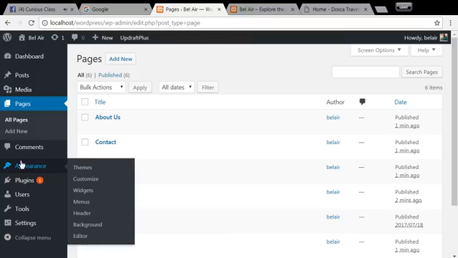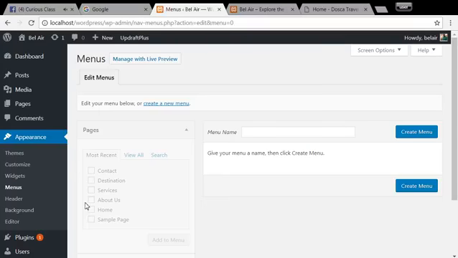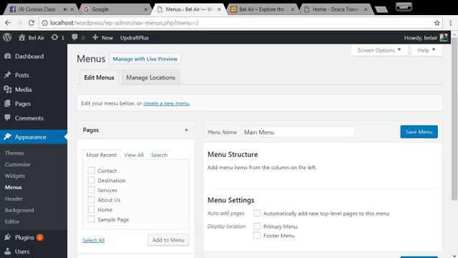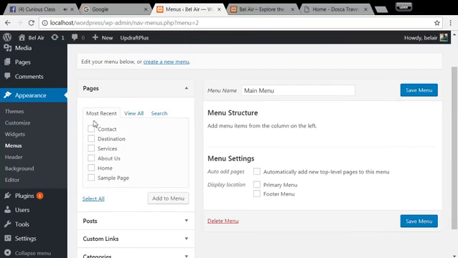So come to appearance on the left, the one with the paintbrush icon, and hover over it. You see menus. Click on menus. Good. We're going to create our first menu. We're going to call that main menu. You can call it whatever you want to call it: home menu, main menu. I choose to call it main menu. So stick with that. And you can see your pages here.